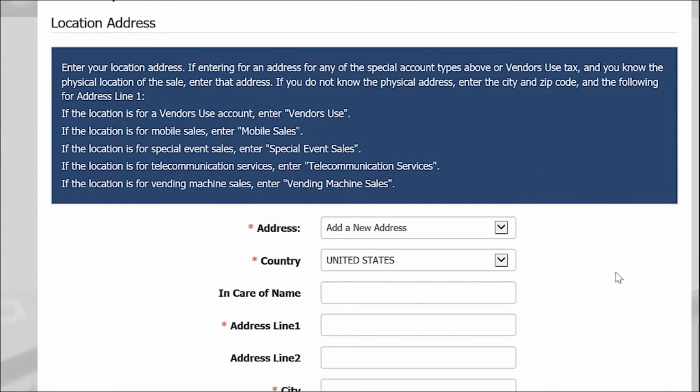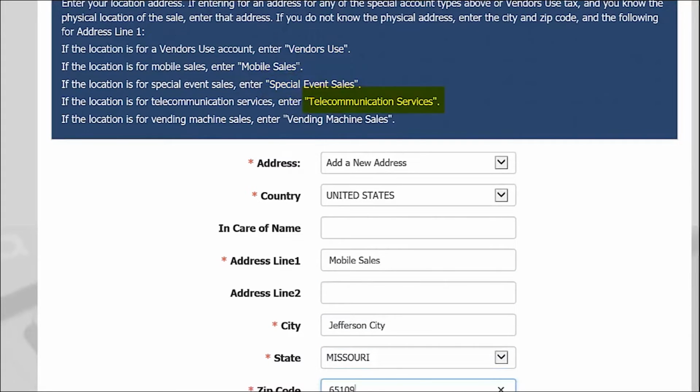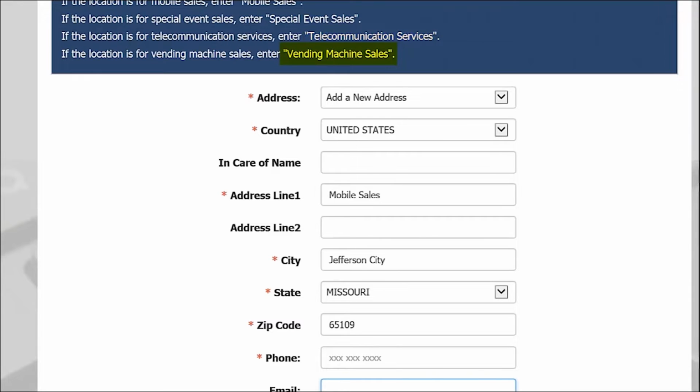At the bottom of the screen, you will enter your location address. If this is not a physical location, or you do not know the address of the physical location, enter the city and zip code. Then, in address line 1, you will either enter vendor's use, mobile sales, special event sales, telecommunications services, or vending machine sales. Once you're finished, you will enter your phone number and select Save and Continue.